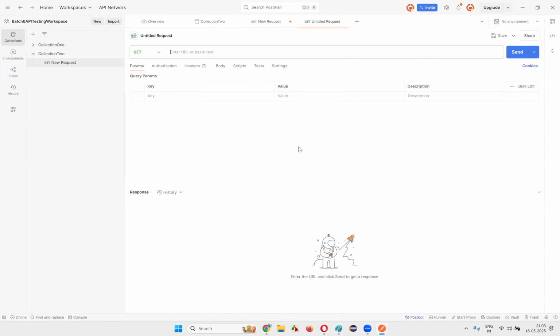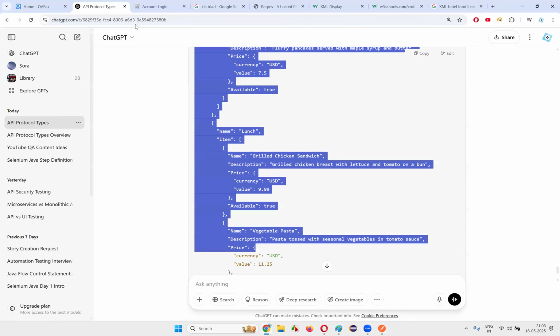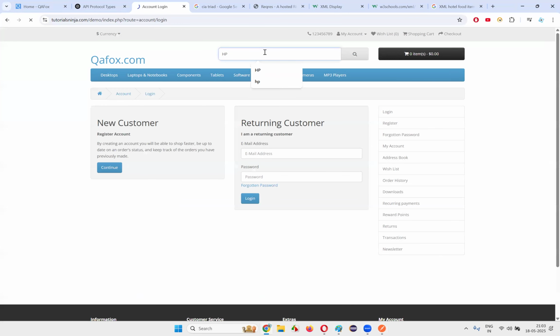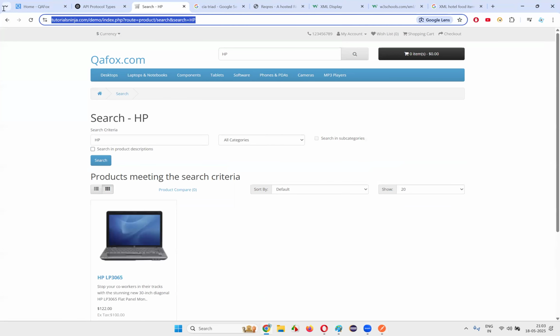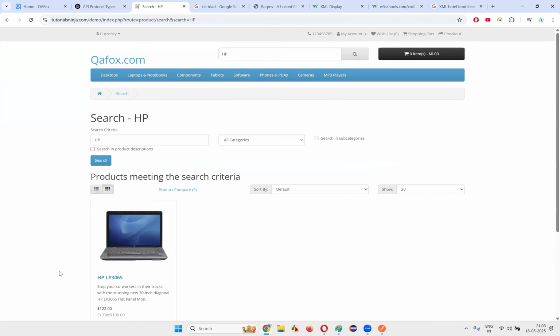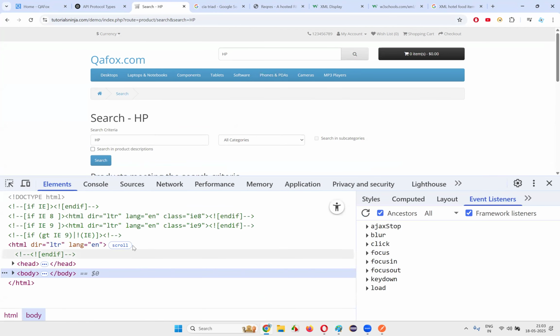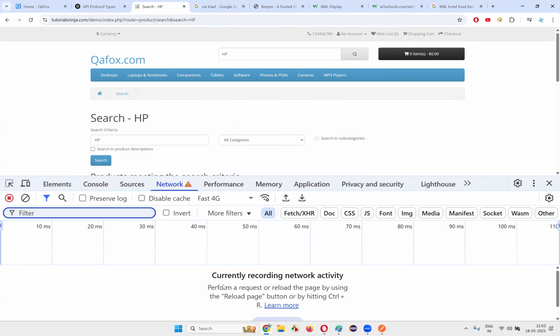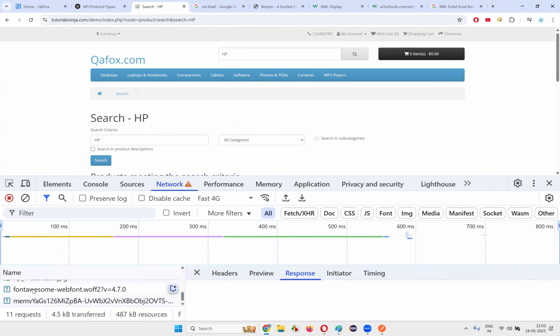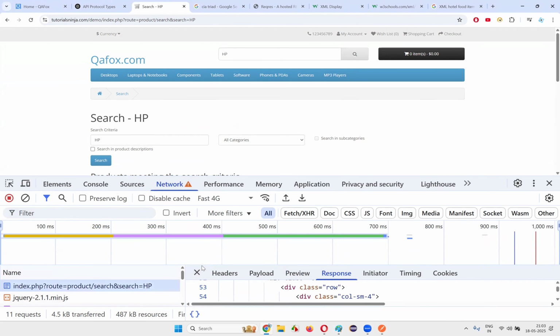Click on plus, and now I'll do one thing. I'll go to this application. I'll search for a product here, HP, and this is a URL, right? I'll copy this URL, or when I search for this HP, I'll inspect this here and go to the network tab. I'll click on this, and a request will be created. A request got created here. An API request got created here.